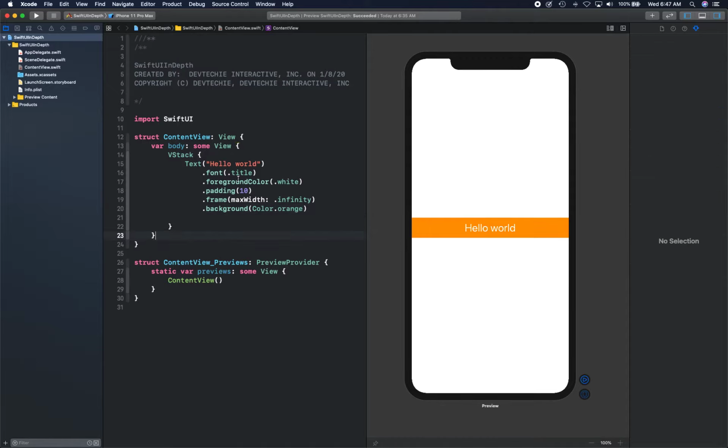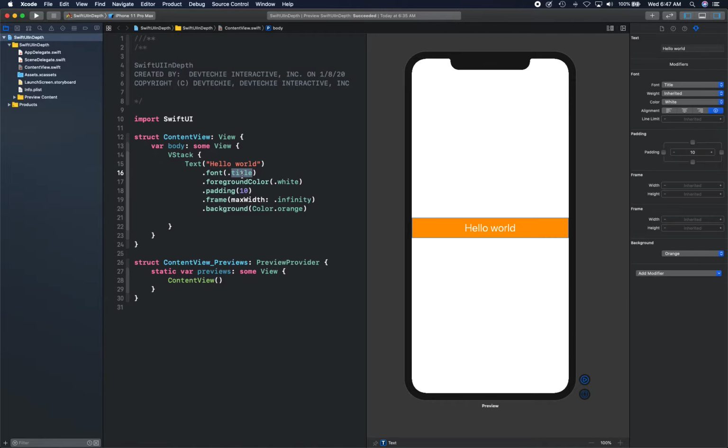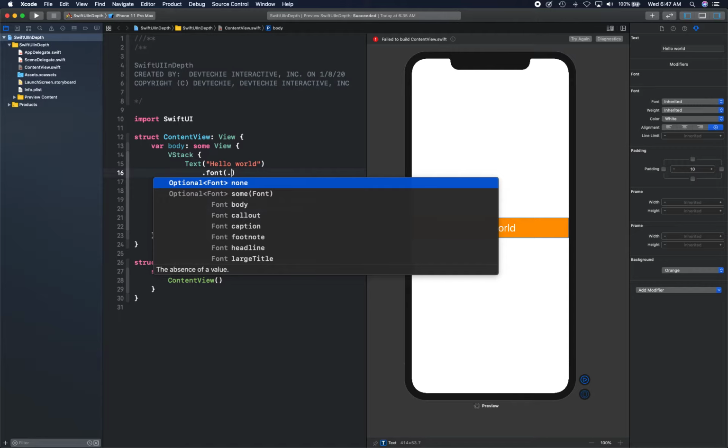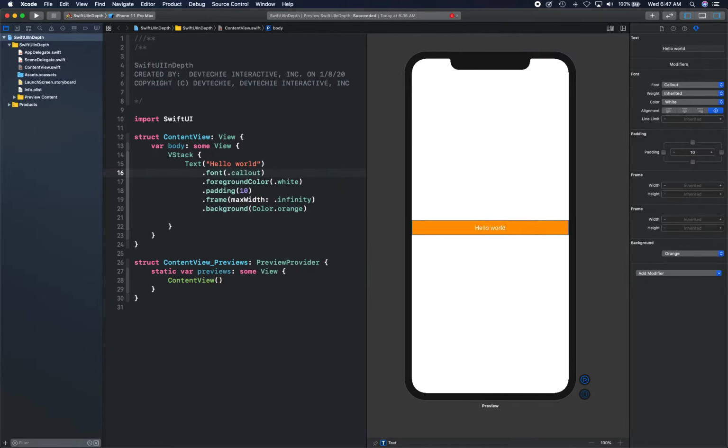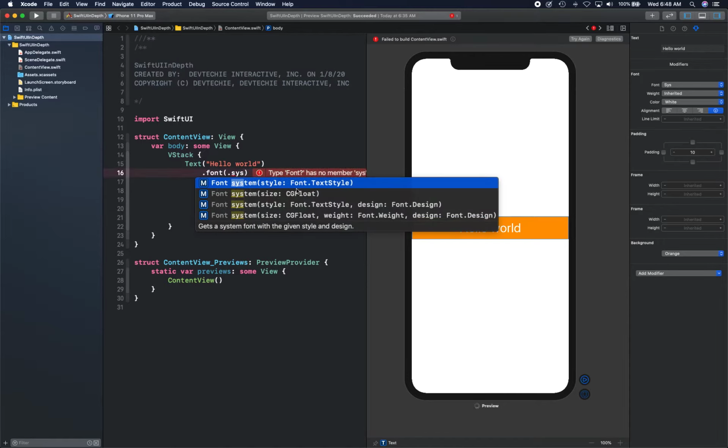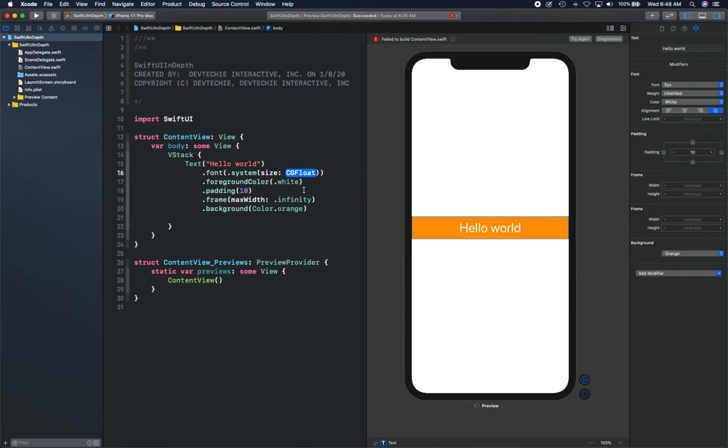Let's have a font that you can define. So title, light title, and stuff like that are good. You have all these options: body, callout. You can have large title, with a bigger font. But what if you want to provide a font size? What you can do is say system. And system takes certain properties: a style, where the font style is there, and it takes size, weight, and design, all of them. What we are interested in is size, so we're going to take the size, and we're going to say we want this text to be 30 points. Okay, and there we go. We have 30 point size for this text.